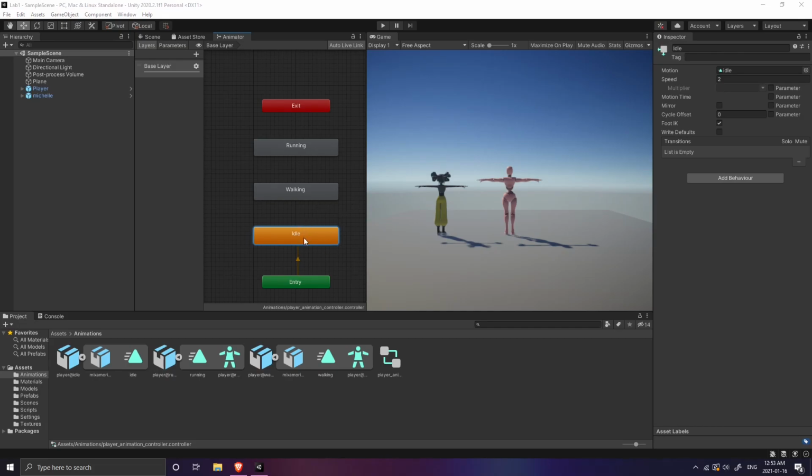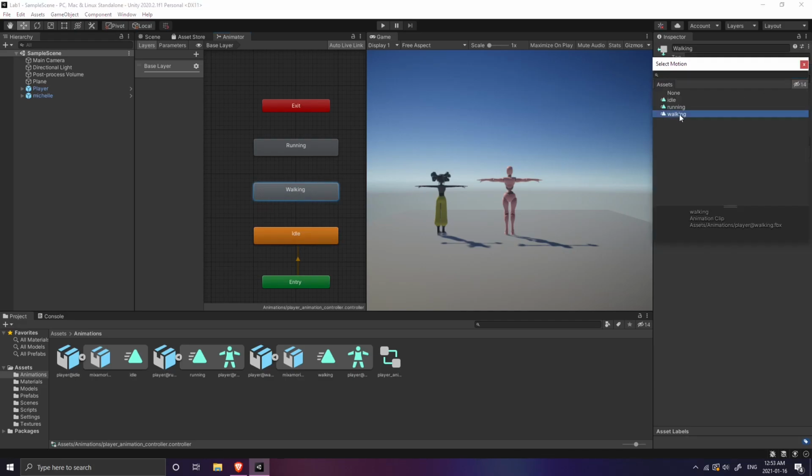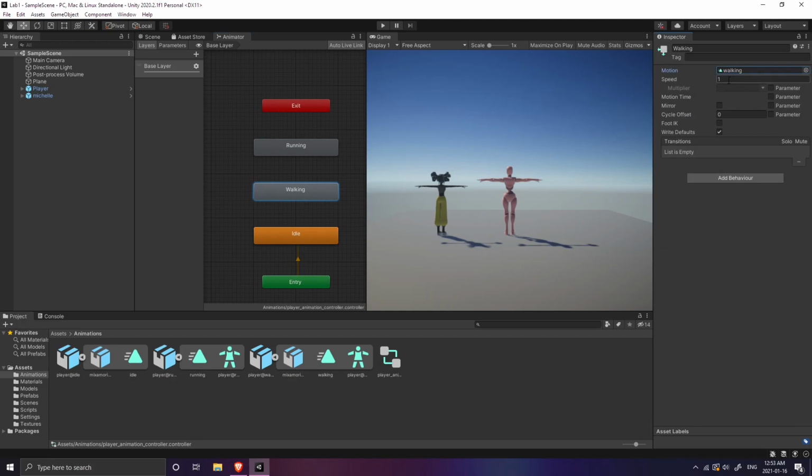So let's transition from idle to walking. Here in this walking state, I've already added the walking animation as such. I'm going to keep it at the normal original speed of 1. And to create a transition from one state to the other, I'm just going to start at this node, right click, make transition, and then just bring my mouse and click on this walking state.